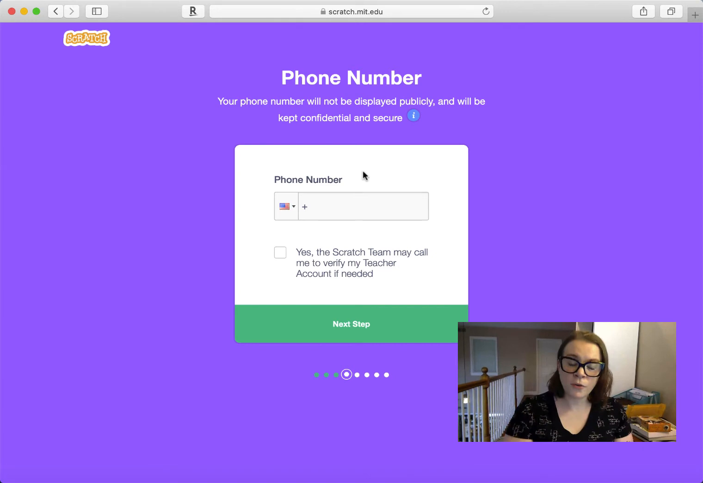And then your phone number. This, again, should be a real phone number. You can give them the phone number that is associated with the school. If the pandemic is going on and you're not able to access that phone, make sure that they're actually able to contact you so that you can get your account.